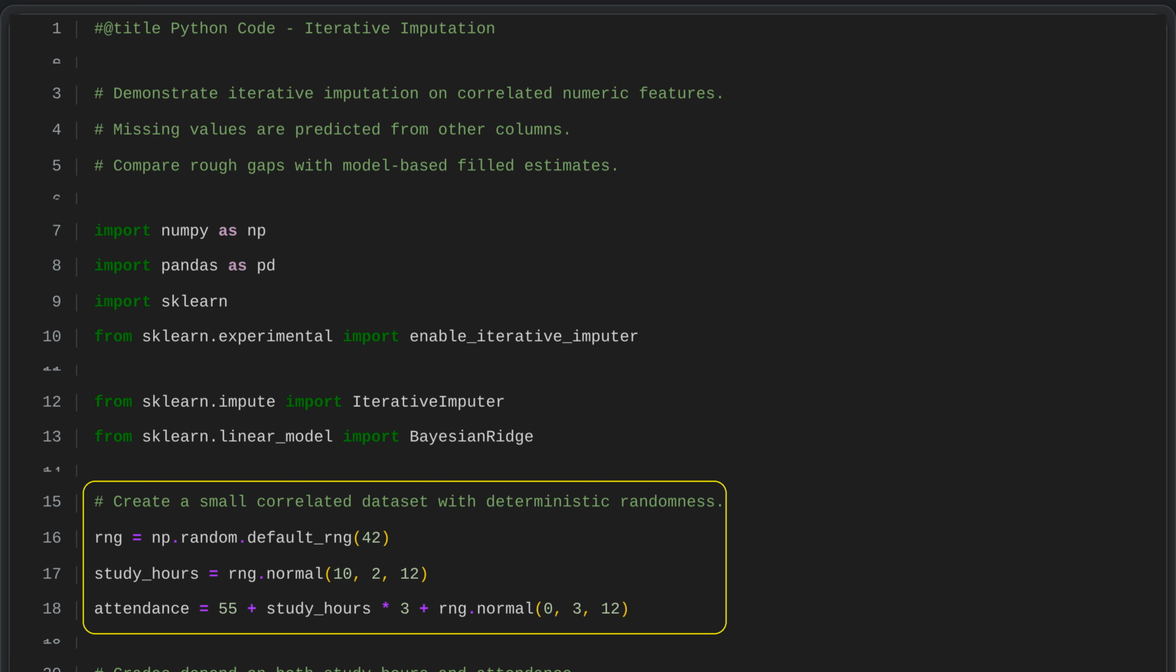Then 12 study hour values are generated from a normal distribution. Attendance is calculated from those study hours plus random noise, making it naturally correlated with study time and similar to a simple real-world education dataset.